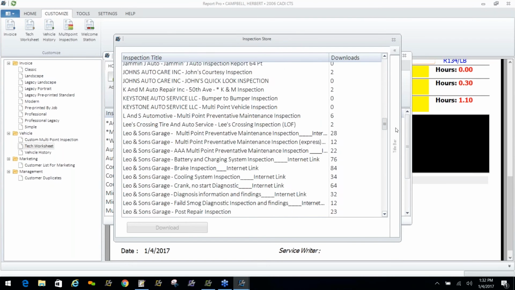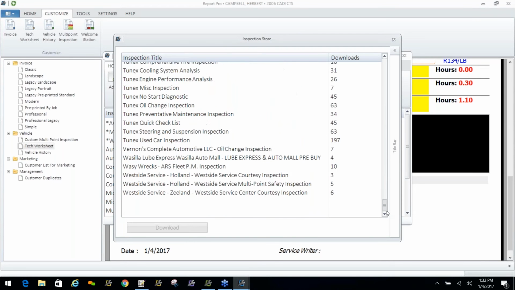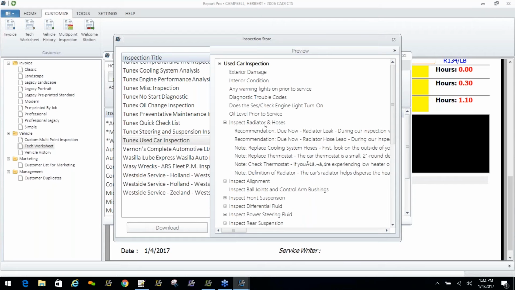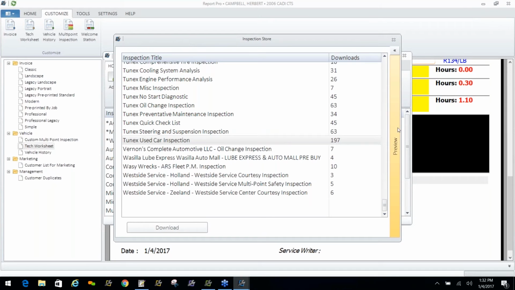What you're seeing here is shops using our software and developing really great inspections, which are an excellent starting point for you whenever building an inspection. For example, the Tunex used car inspection. This inspection goes over all these items, and a lot of the typing and parts and entry, everything that you need to do, more than half of it's already completed for you. And if you're a bad typer, bad speller like me, this is going to be a great help to you getting yourself up and running and building your own inspections.